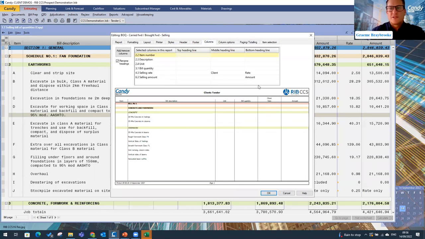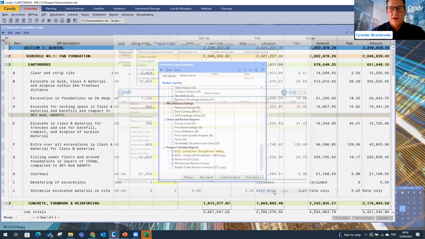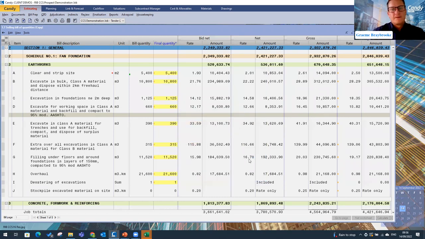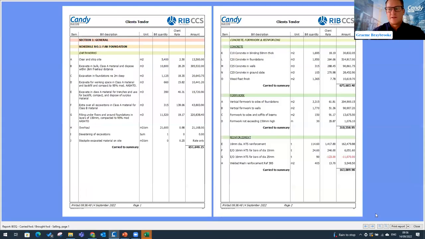Change the columns. As you can see, I've made a couple of changes here to identify and to replicate what the client has given me, with a host of other customizations that we can do. If I press OK and I just go and print preview that, just to give you an indication what that looks like, there you go.